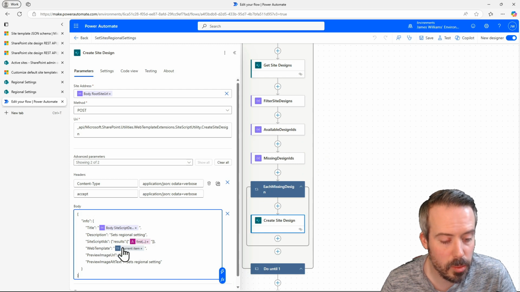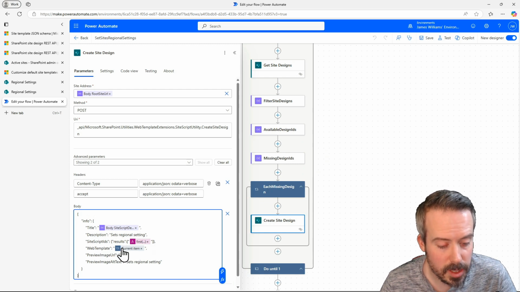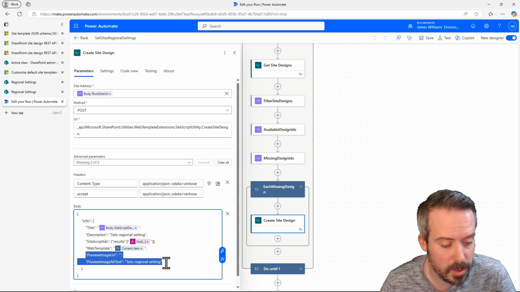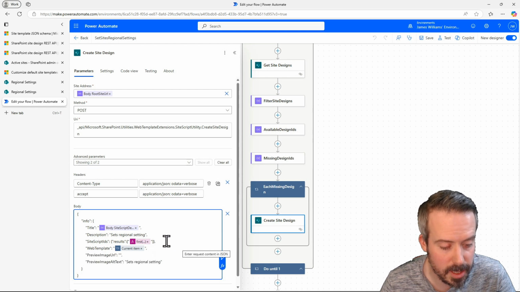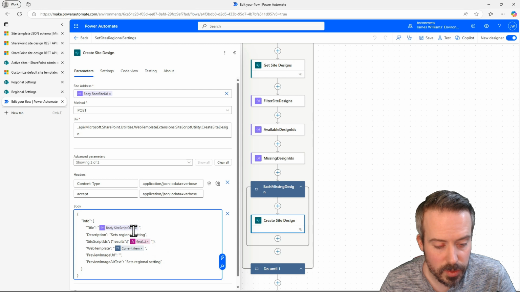And then we need to know the web template. That's the current item in the list, so we're going through each missing web template ID. That's going to go in here. And then I've just used some dummy entries here to finish off the object.